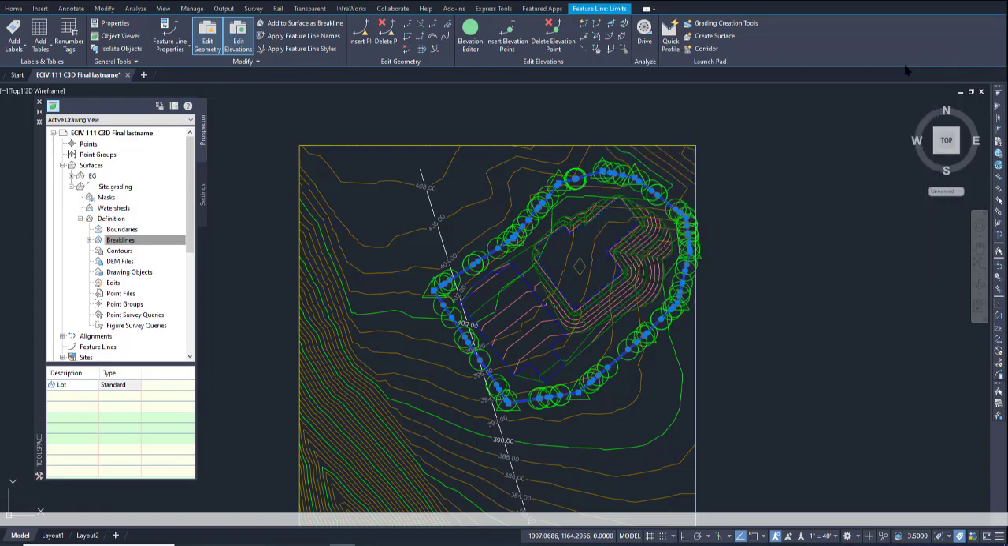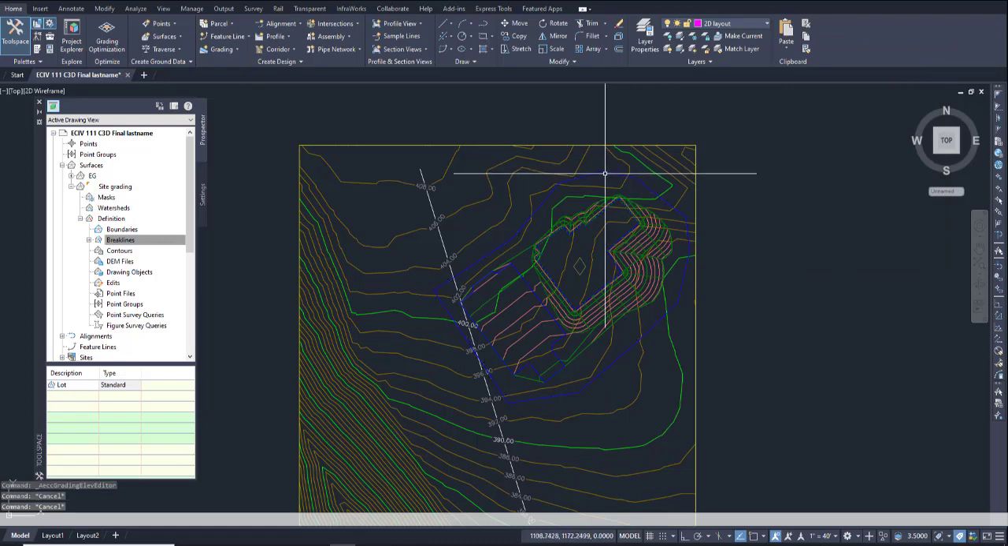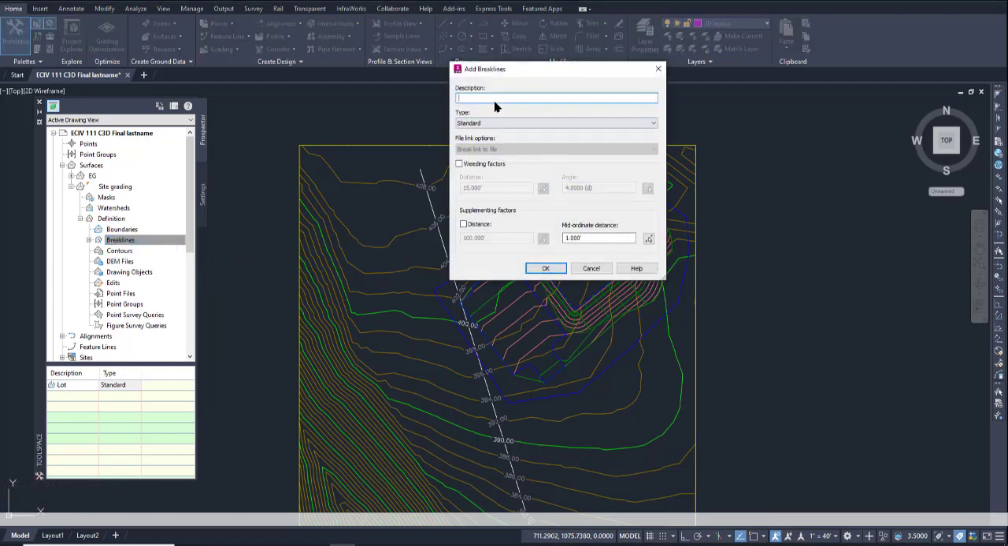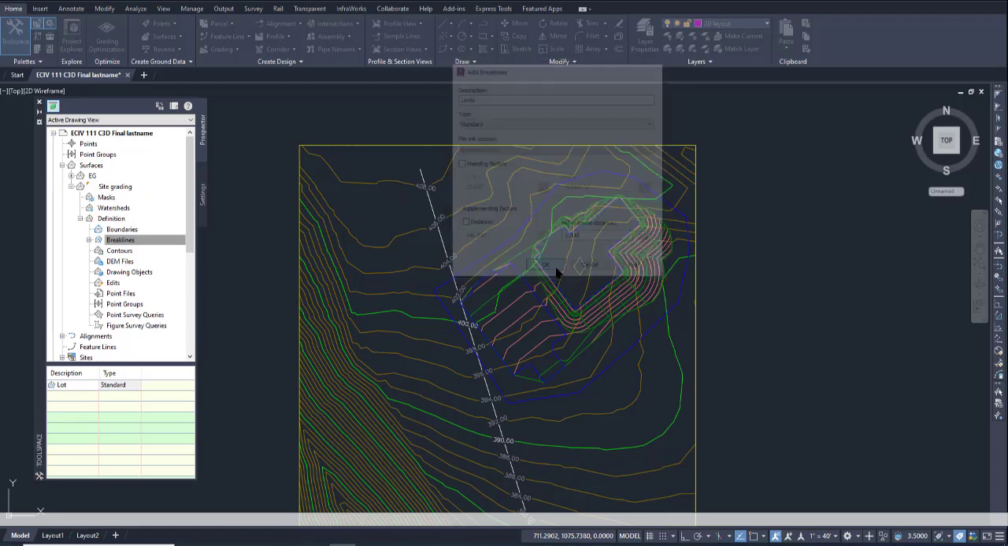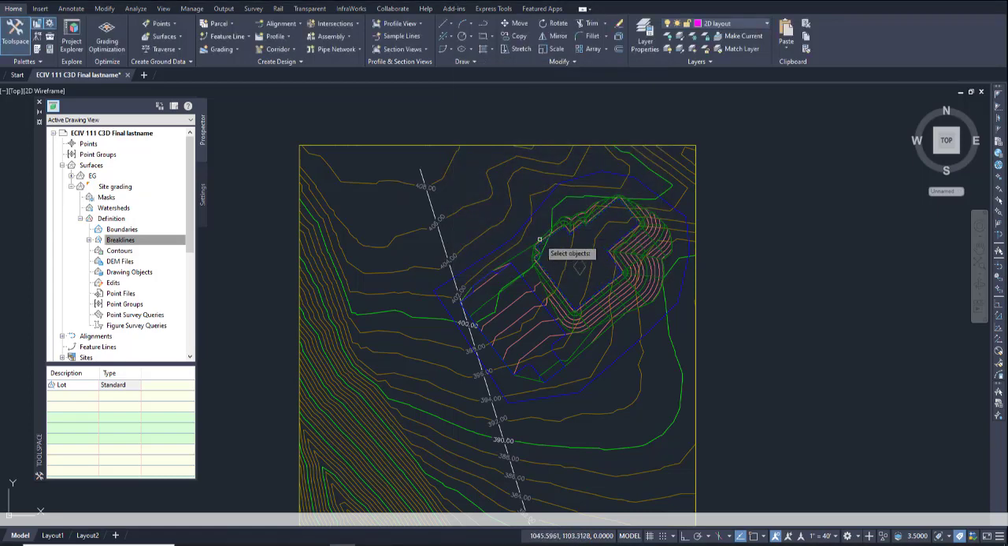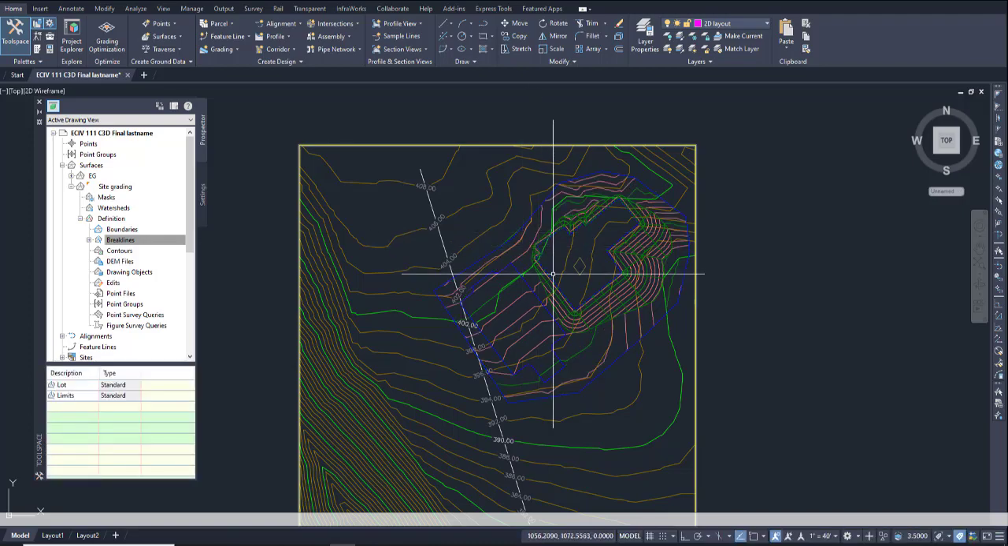Okay, and now I'm going to add this feature line into my surface. So I can click on my surface. See, I've got them over here on my break lines. I'm going to add another one, and I'm going to call this one limits now. Okay, and I'm going to hit OK, and I'm going to select it now. Right click, and there it is.